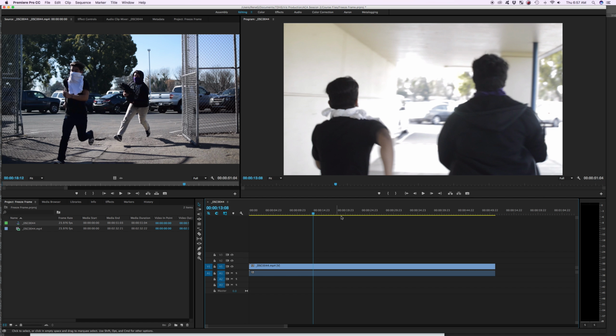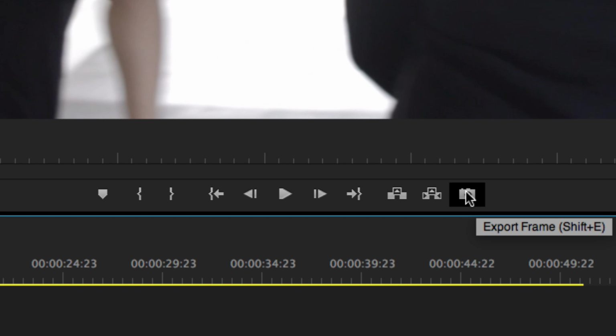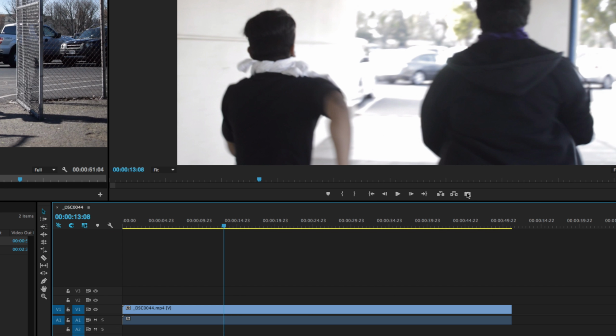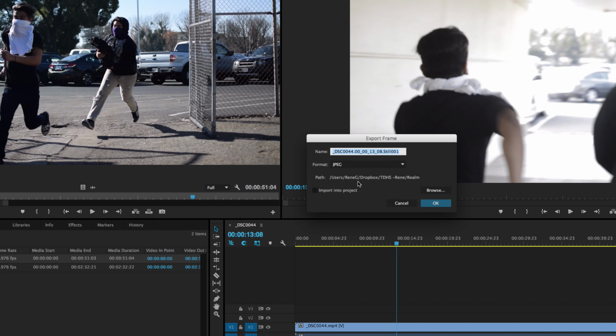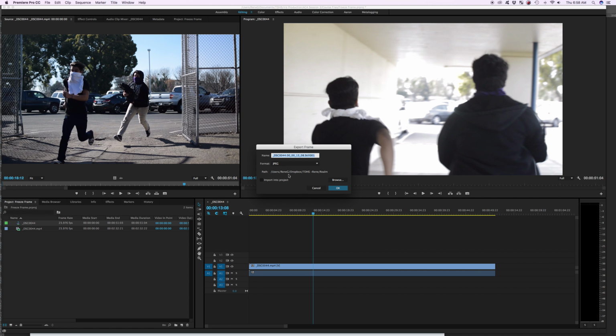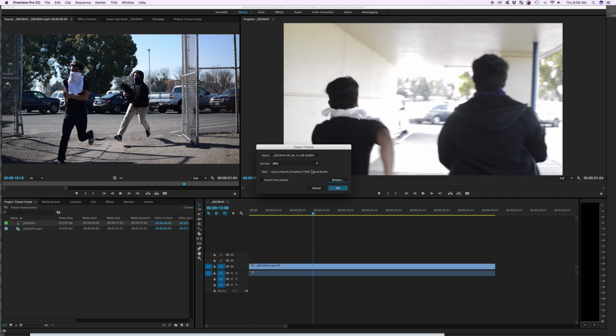The first way, I can go here and take a picture. Let me zoom in for you here. If I go into this camera mode, it's going to export the frame that's in your program monitor. Your program monitor is the monitor that's hooked up to your timeline. If I click on this, I'm able to choose what kind of picture I want to take, name that picture, and browse to the place that I want the picture to be saved. Now this is a good one. I can import it right into the project when I'm done.